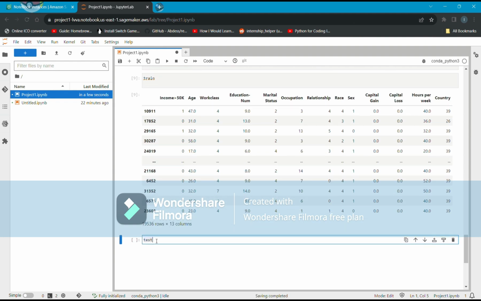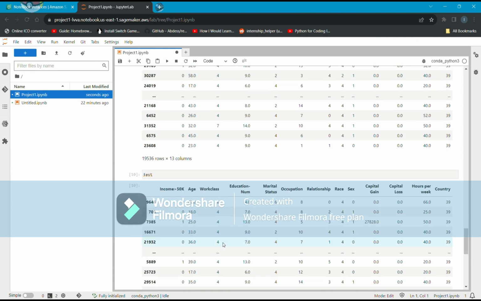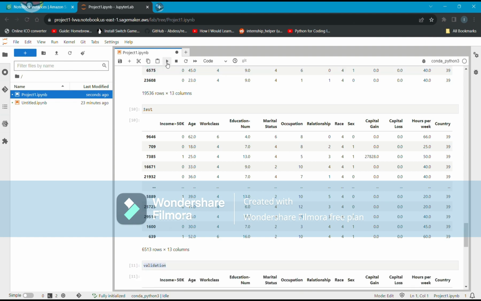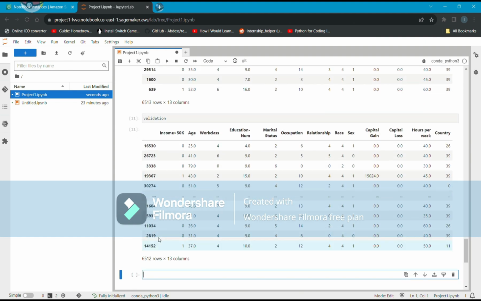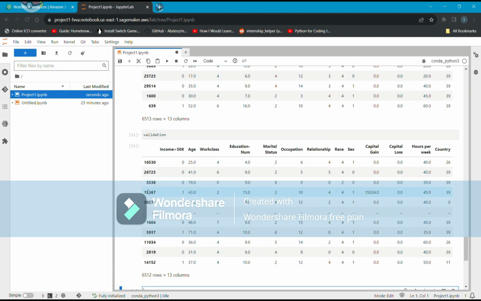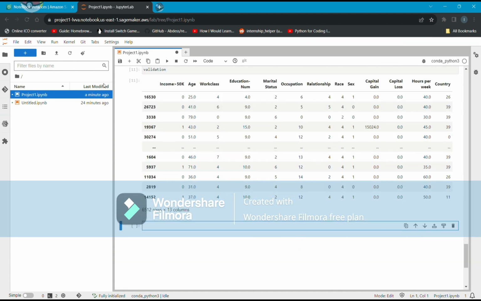If we write test, we can see the test set. It'll be smaller, of course, 20%, and then validation, which was made from 25% of the training data set. It's about the same size as the test data set. We've officially finished splitting our data set into the different amounts we want for training, testing, and validation.